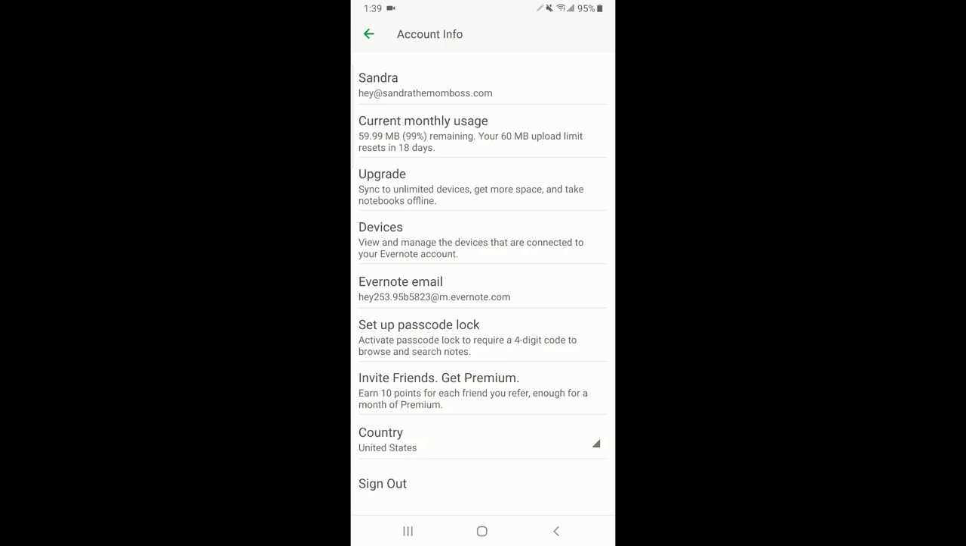Two things that I do want to note are, one, the current monthly usage. This is where you will go see how much more storage you have left. You get 60 megabytes of storage for free using Evernote, and it restarts every 30 days. Not every month, but every 30 days. So if I started my account today, which is February 20th, it will renew in 30 days, which would be March 20th. And it will give me 60 fresh megabytes.